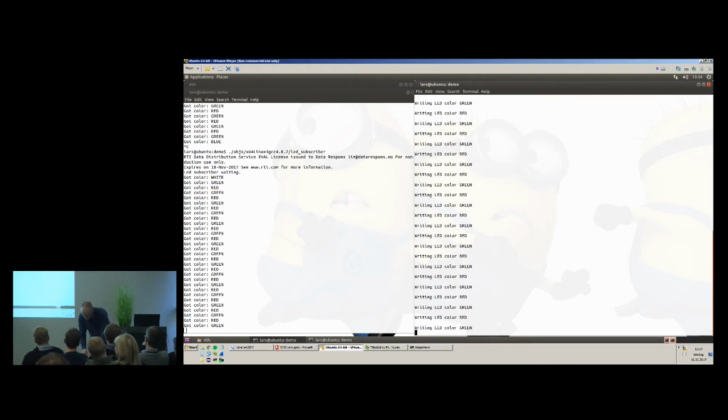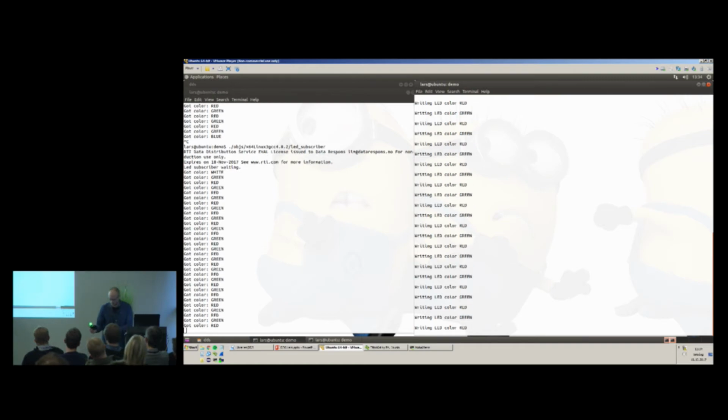And if I unplug this one, change the color to red, plug it back, fingers crossed, it's red. So that's a late joiner.